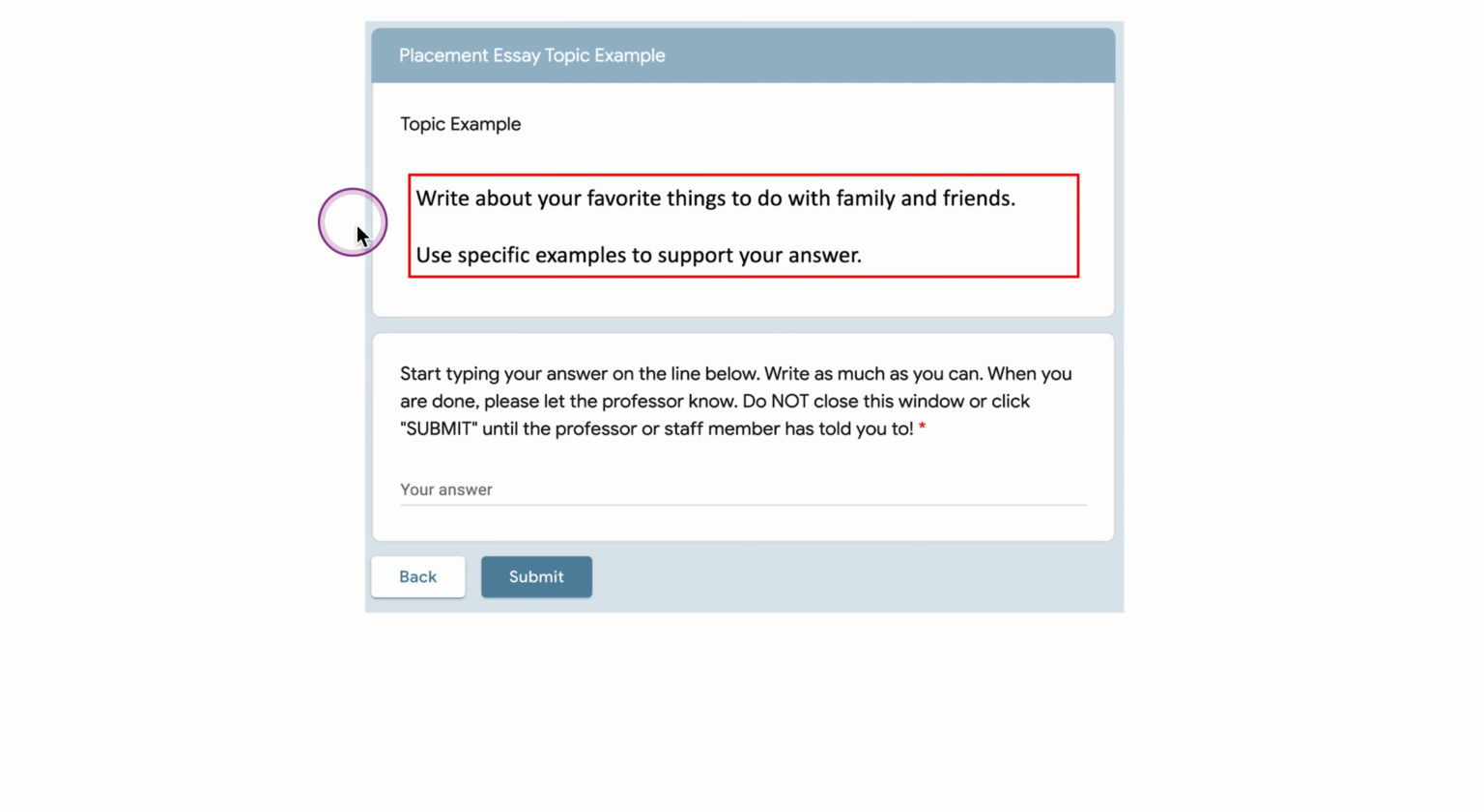Please read your topic very carefully. Click where you see your answer and then start typing an answer to the topic on the line. Even though it's just a line, you can write as much as you want here. Remember to write a lot, as much as you can. Don't worry about making mistakes. Just type. When you finish writing, do not press the Submit button.